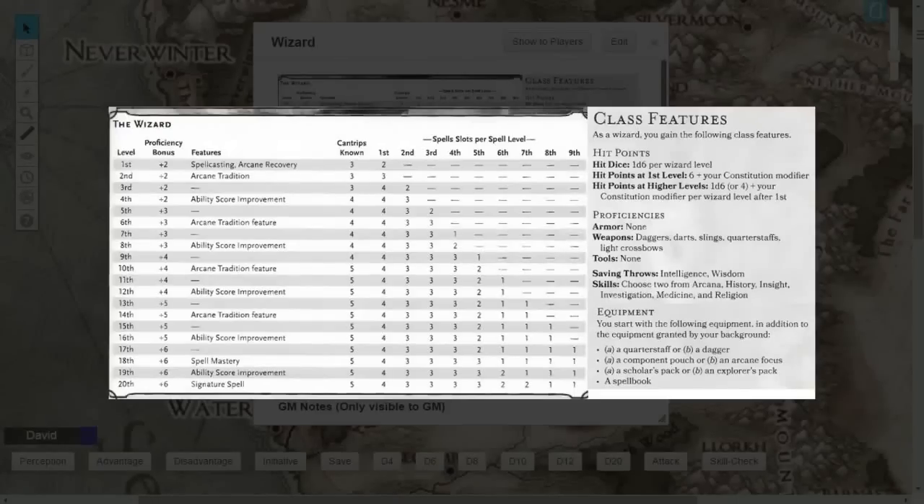Now the wizard in Dungeons & Dragons 5th edition is a traditional type of wizard, like in most of the other editions of D&D throughout the years. Now the wizard, as you can see, is going to get a whole array, a whole arsenal of spells from level 1 to spell level 9. You're going to get your cantrips.